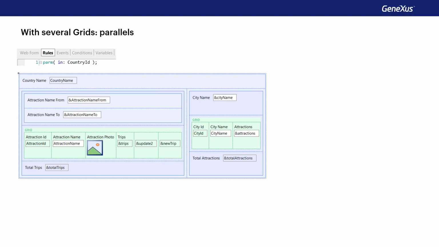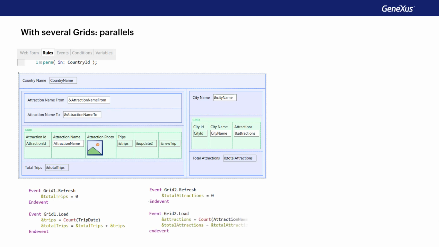Start by noting that this example differs from the previous one only in the fact that you've added the grid on the right, and a variable to filter the data in that grid, and another one to show a total. It's a known fact that, in addition to the generic refresh event of the whole panel, when there's more than one grid, the generic load event disappears. Now you have a specific refresh event and load event for each grid. Each load event will be triggered only once or n times, depending on whether Genexus finds a base table for that grid or not.